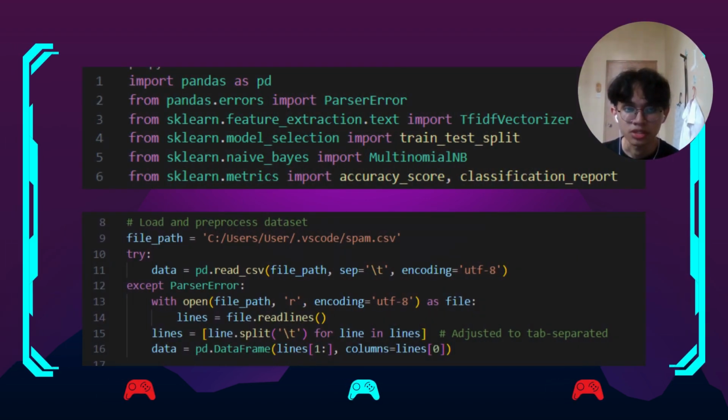For the email spam detection code. For the first step, importing the required libraries so that the code can run. The code imports necessary libraries like pandas, TfidfVectorizer, train_test_split, MultinomialNB, accuracy_score, and classification_report. Next, the code attempts to read the dataset using pd.read_csv. If a parser error occurs, it reads the file line by line and splits it by tabs, converts all data to string format, and handles missing values by filling them with empty strings.